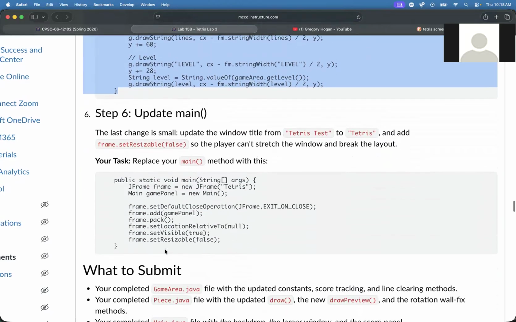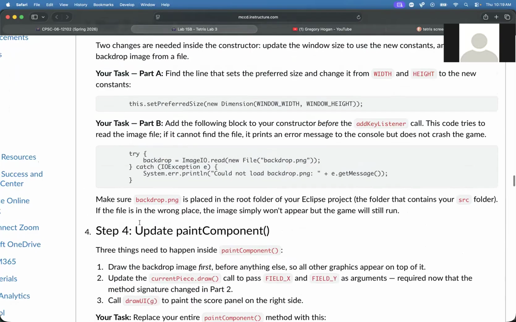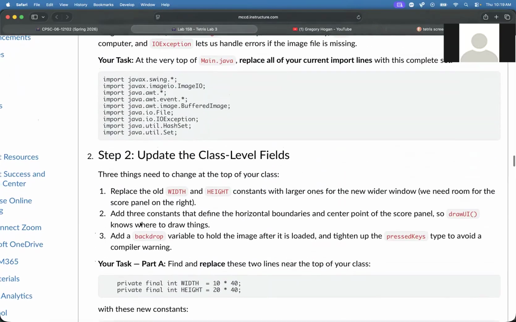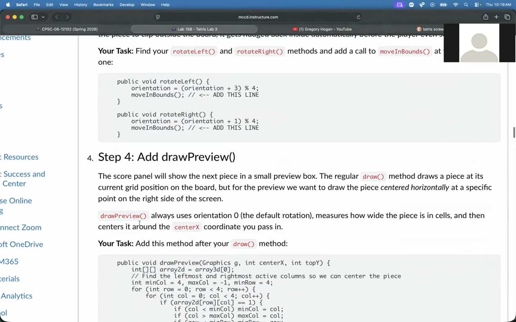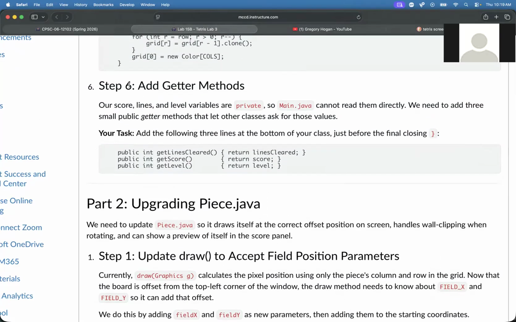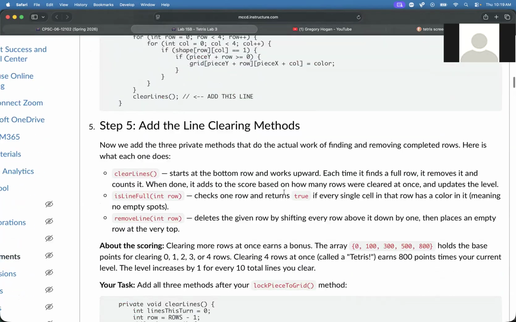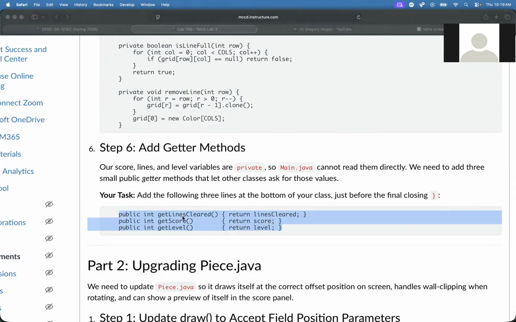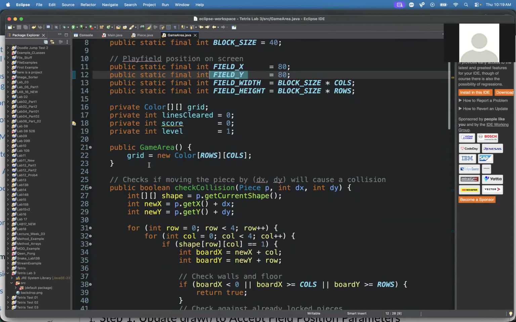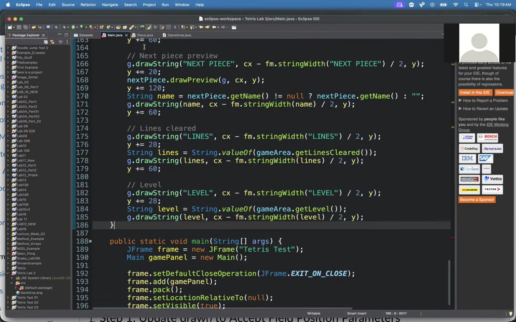Last thing, actually, we're missing some stuff. Where did I miss it? Let's find it. We missed something. Ah, here. We missed this step. So these lines needed to be added to the game area because we have the score and the level and everything, but we didn't actually have a way to get those over to main. Okay, I think it should run. Let's see.